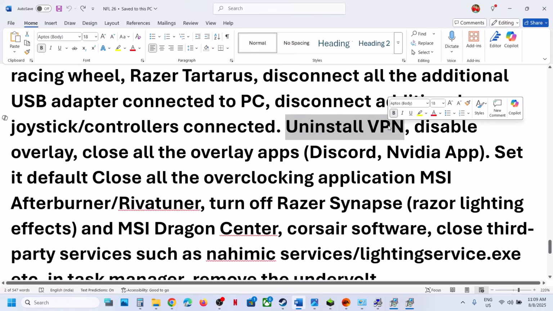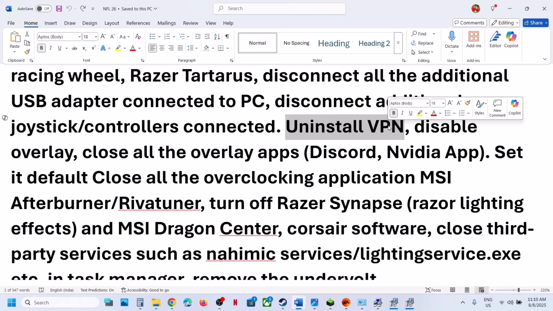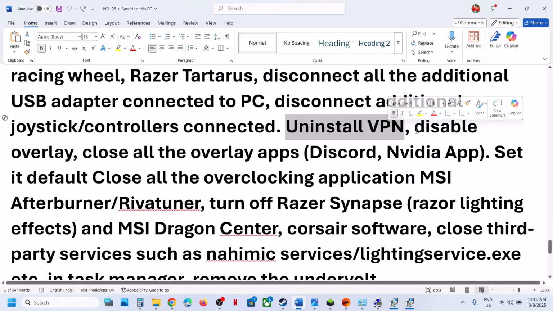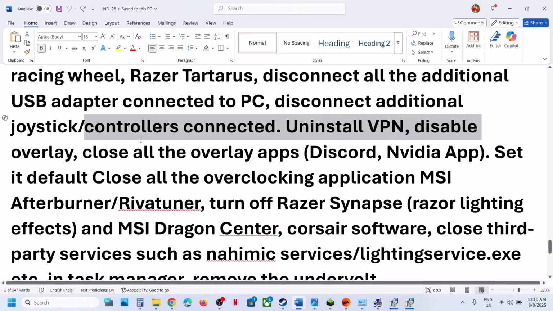You can even use VPN. So if you're not using VPN, you can turn on the VPN and then check. If the VPN is already on, you can turn off the VPN and then check which one is working fine for you. Disable Steam overlay.